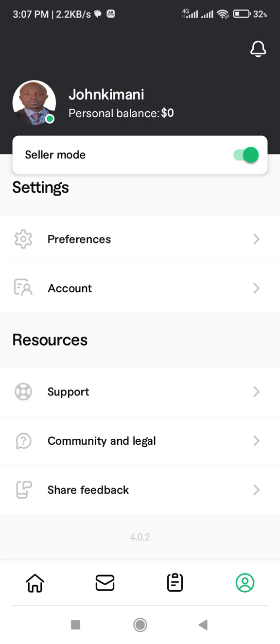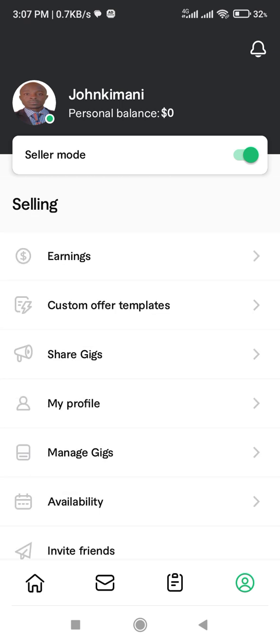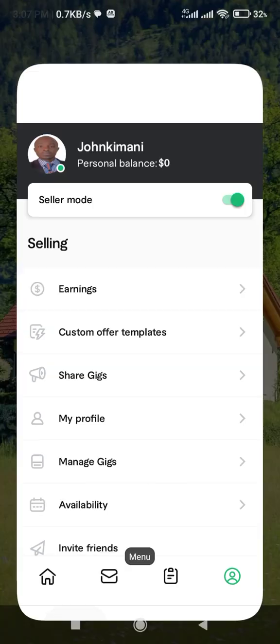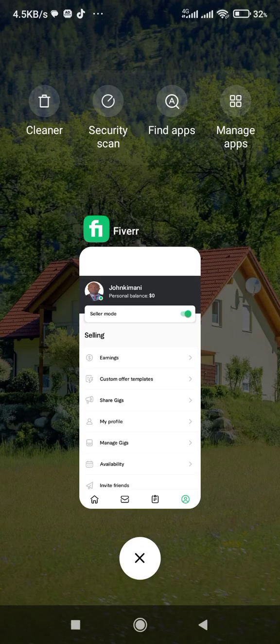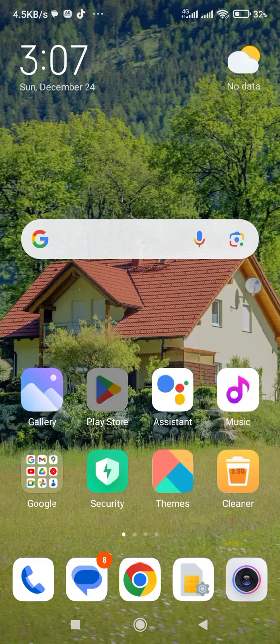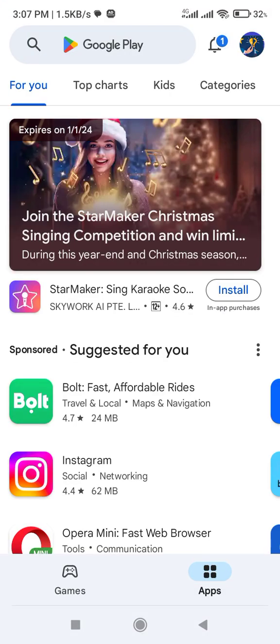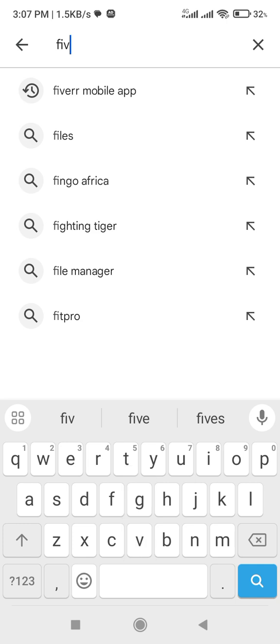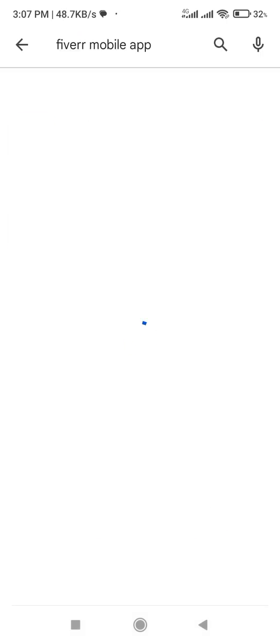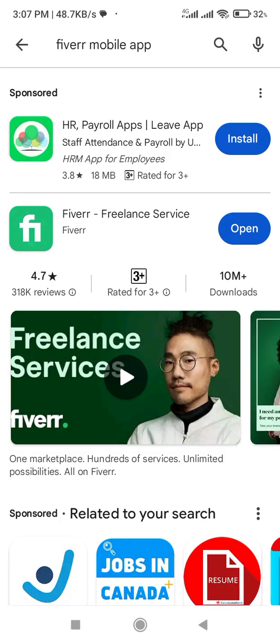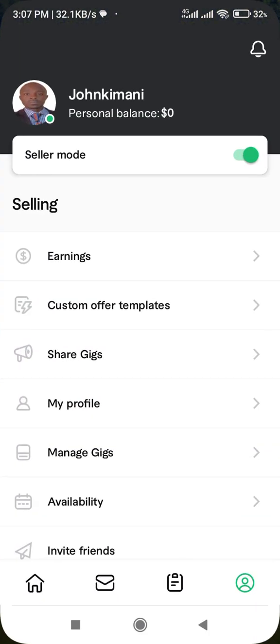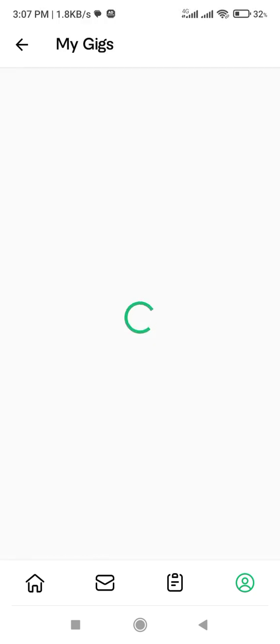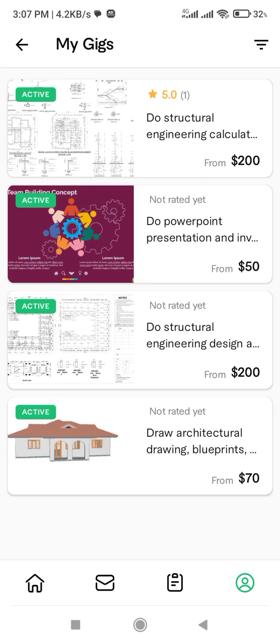So the thing is, you need to download Fiverr from the Play Store. You can go to the Google Play Store and search for the Fiverr mobile app, so you can download it. After you download, of course, the next thing is to log in to your account. I'm already logged in. The next thing, you can see manage my gigs. You can see my gigs here, right?